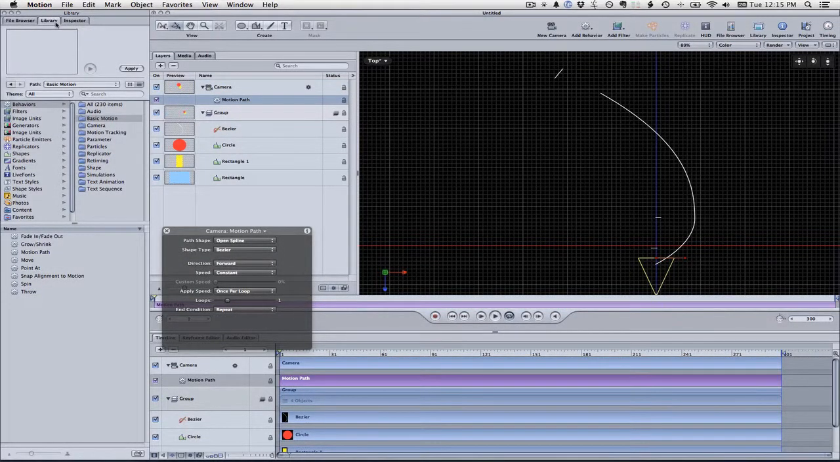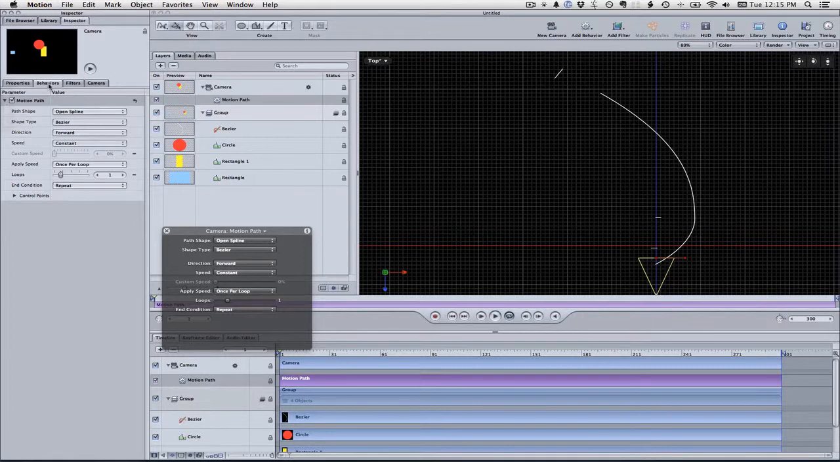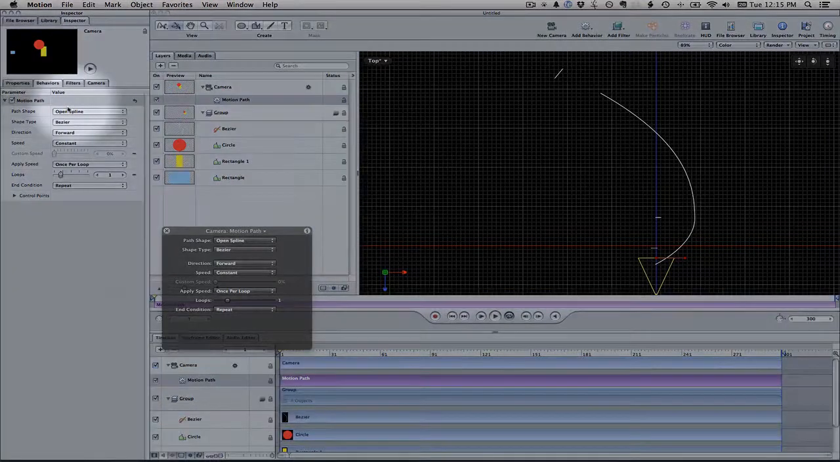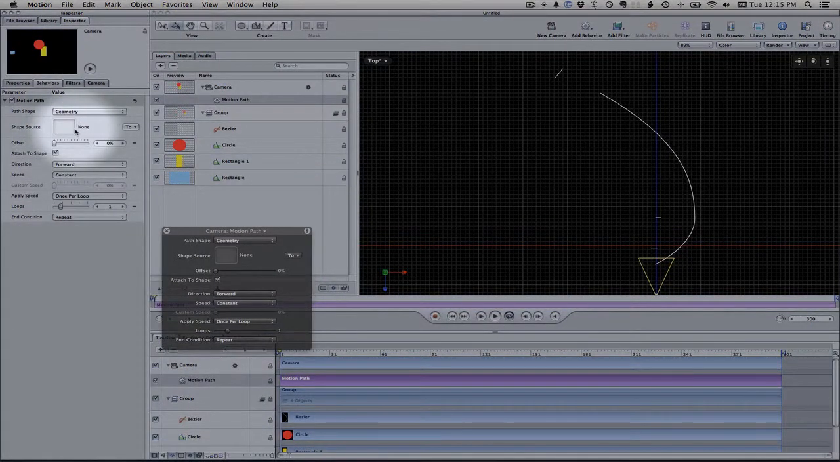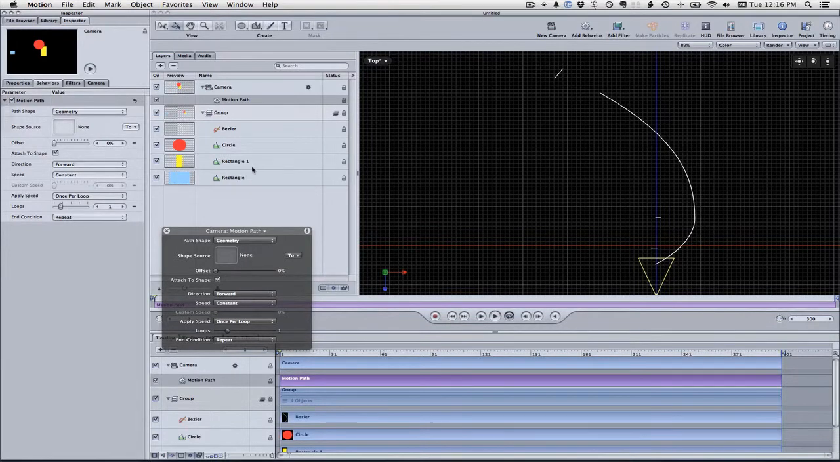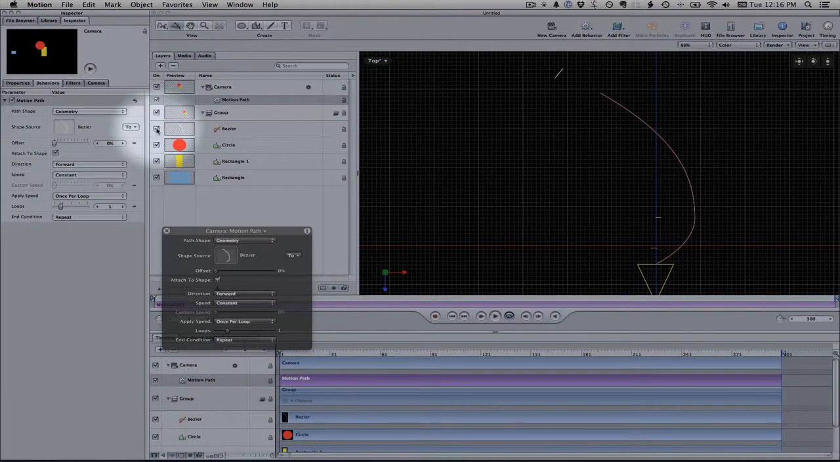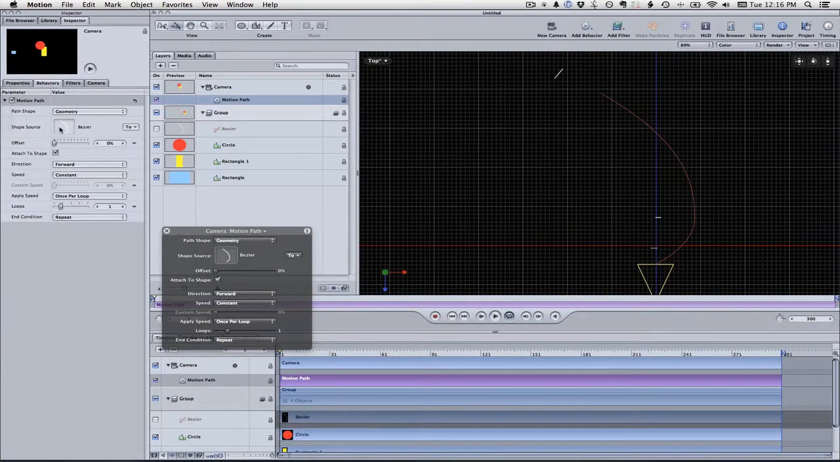If we look in our inspector, under behaviors we have some selections here. We can draw a line in here, but I prefer to use the line I already drew. So I'm going to select geometry, and that gives me our familiar object well. So I can grab this line, I can drag it into that well. Now I also want to deselect it here so it's not visible. Now that is a path rather than an object.